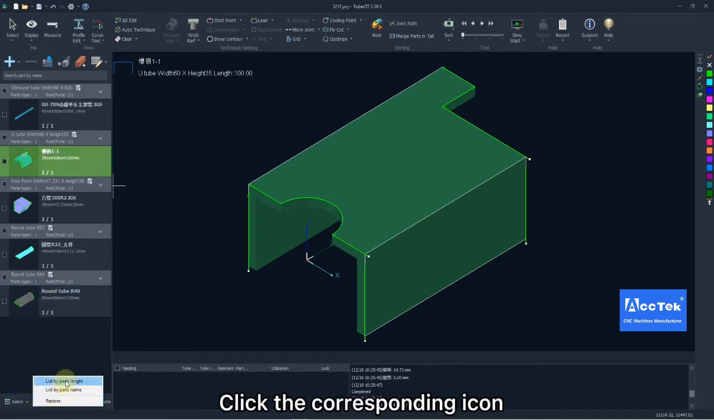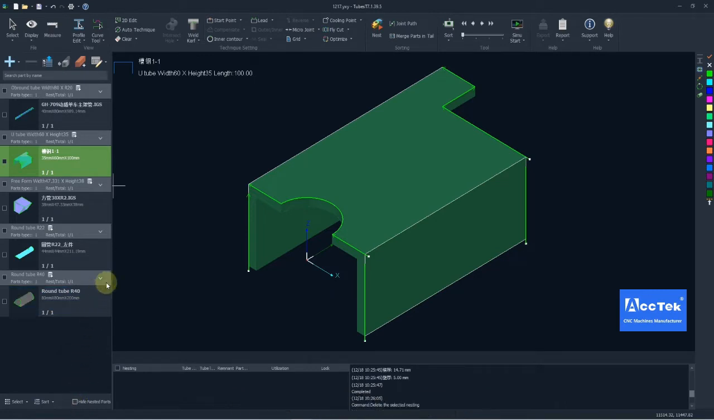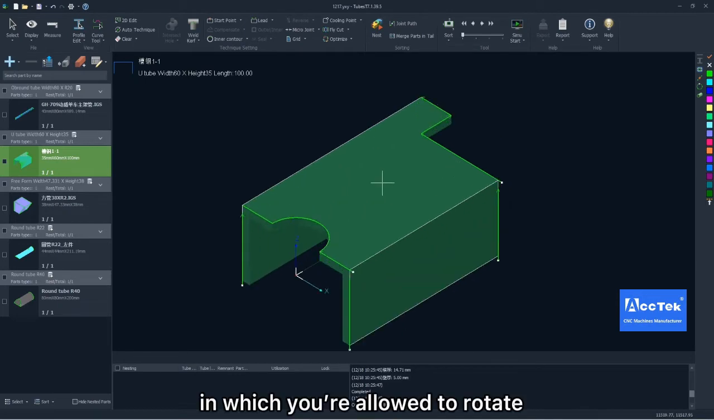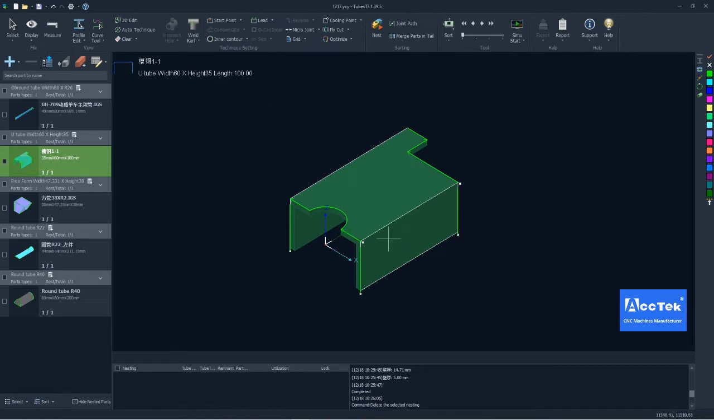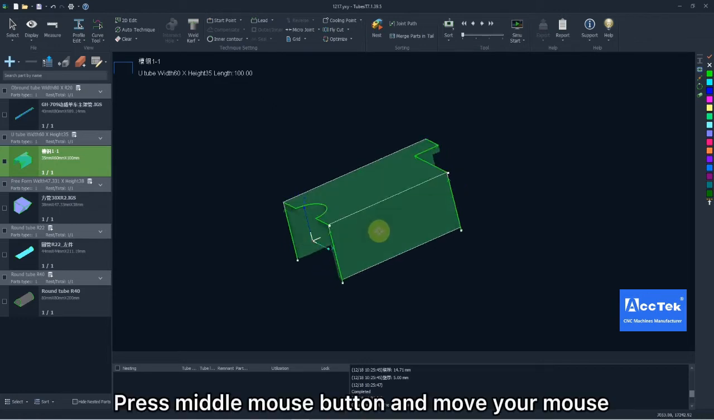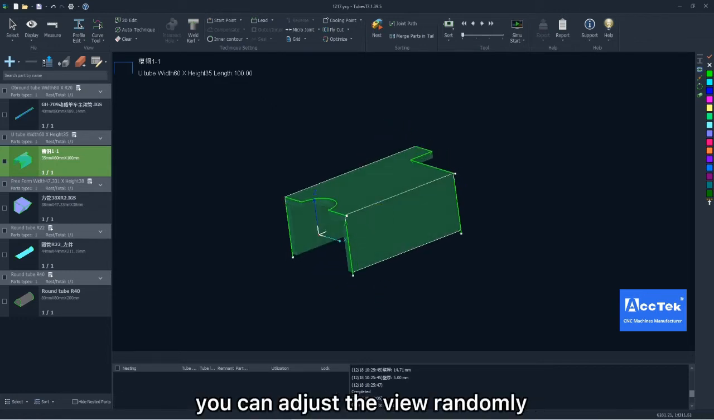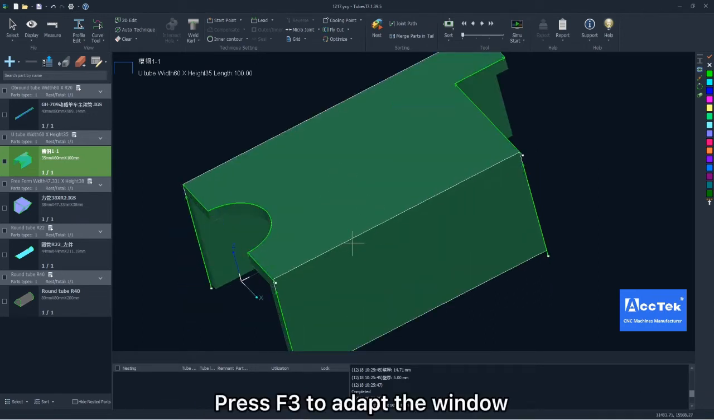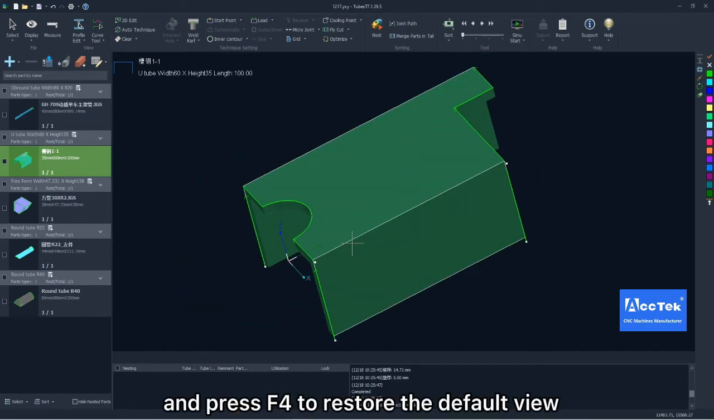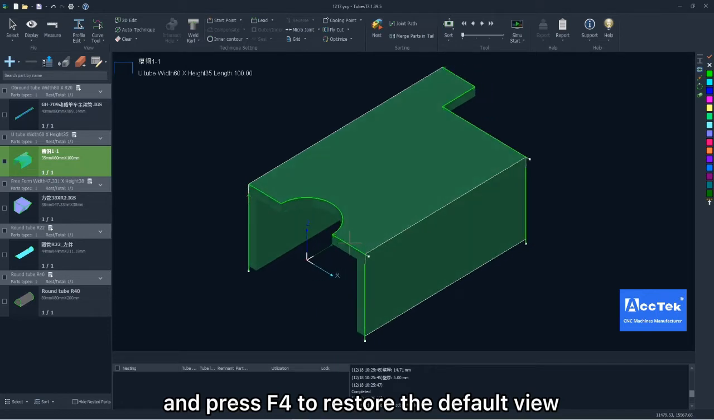Click the corresponding icon. The parts will be displayed in the main window, in which you are allowed to rotate the scroll wheel to zoom in or zoom out. Press middle mouse button and move the mouse. You can adjust the view randomly. Press F3 to adapt the window, and press F4 to restore the default view.